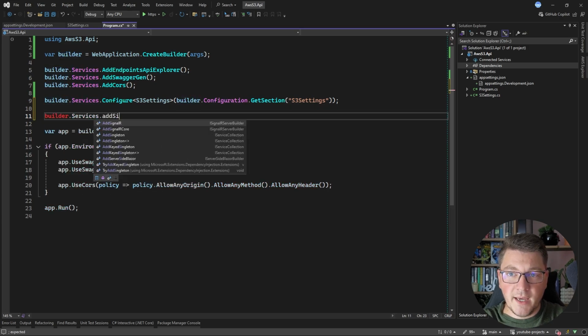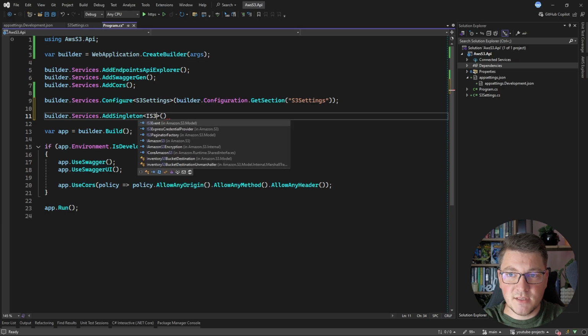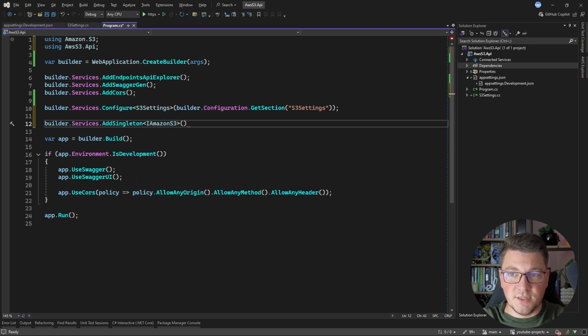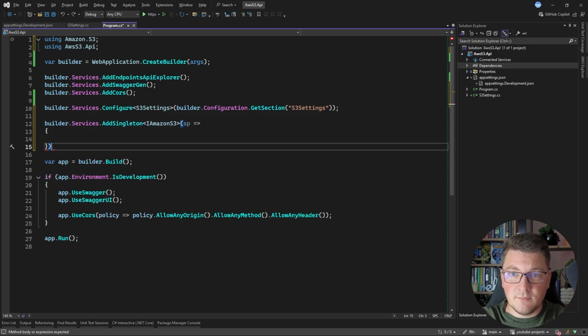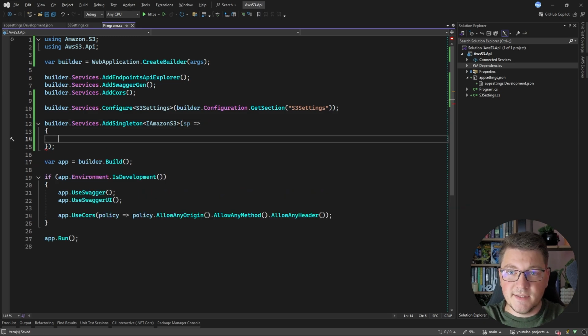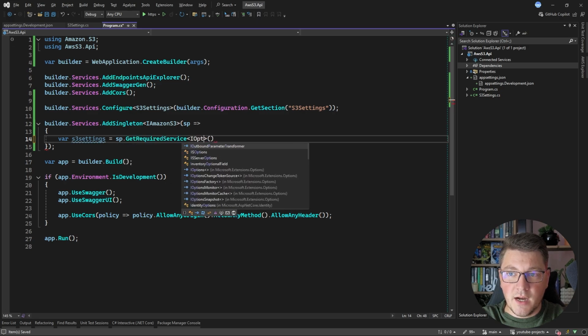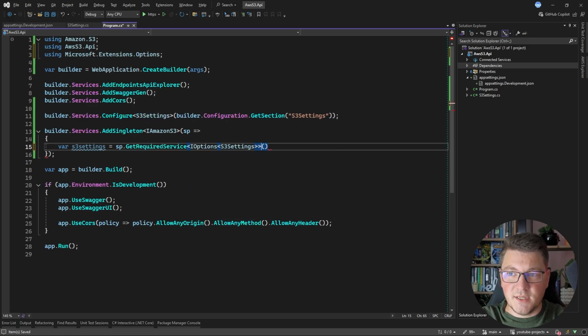And I'm going to add the S3 client as a singleton. We're going to say IAmazonS3, which is the interface, and then let's provide the implementation through a delegate that lets me access the service provider. I'm going to do this to be able to resolve my S3 settings, and I'm going to say serviceProvider.GetRequiredService of IOptions of the S3Settings class, and then I can use the value that I get back.